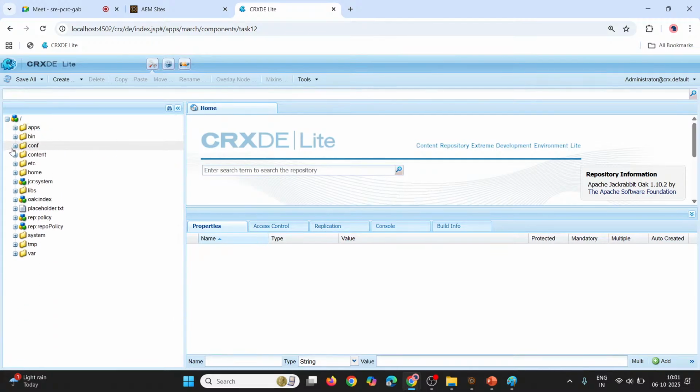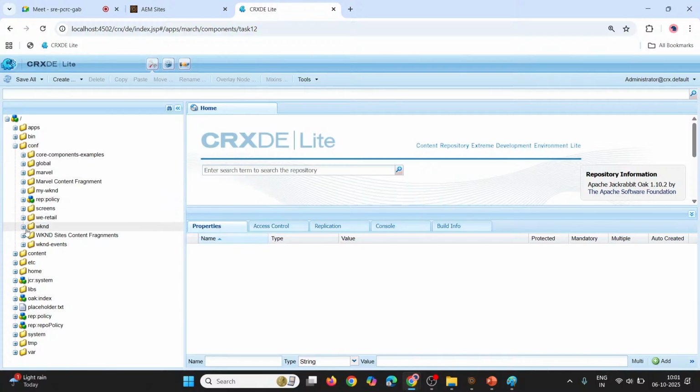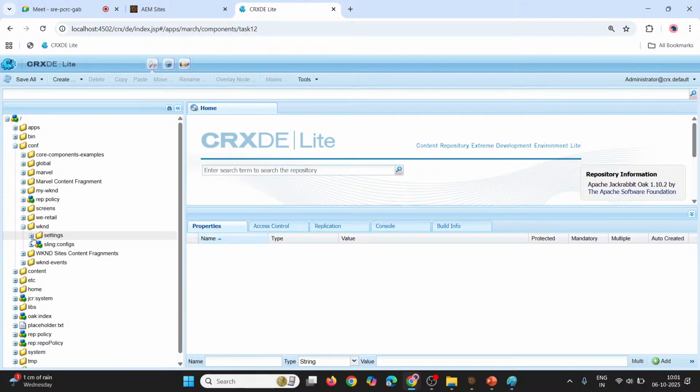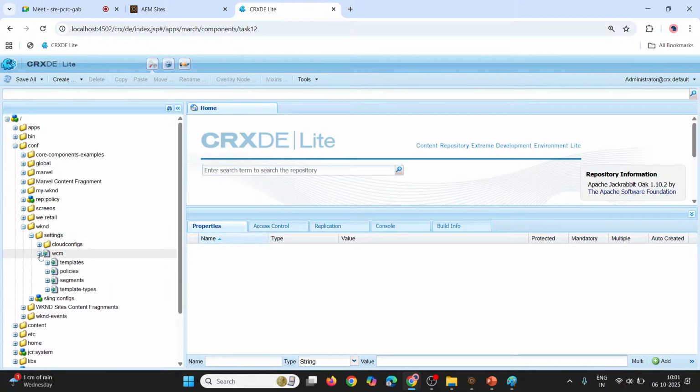So in the conf, you'll have your project. So conf weekend is my project, and inside this weekend settings WCM. So inside this WCM, you can create your templates. You can see some folder, you can see some page, right? So inside this page, all your templates would be available. Whatever templates you have created, all these templates would be available here.